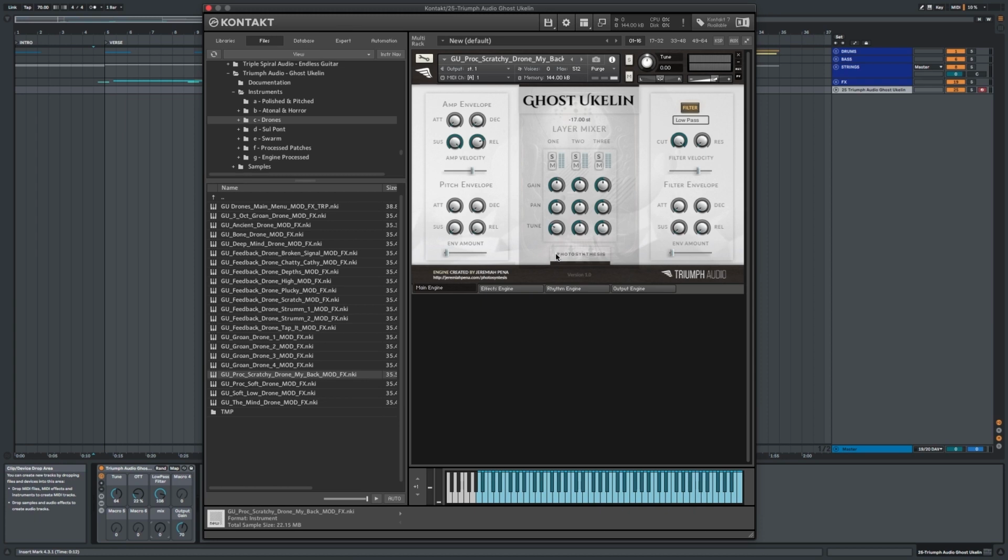Similarly with these, you can pitch them down. Kind of takes you further into the dungeon. I wonder if we try the opposite just here. Kind of gives us something else. You can have a lot of fun with tune. It's a pretty powerful option.